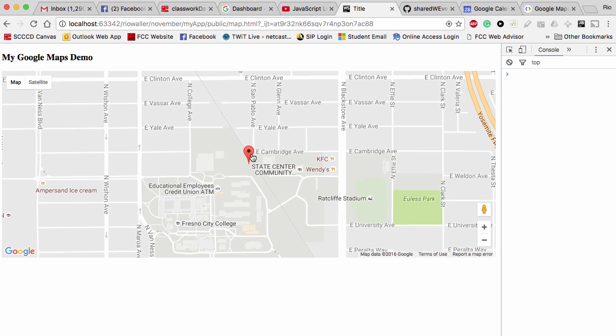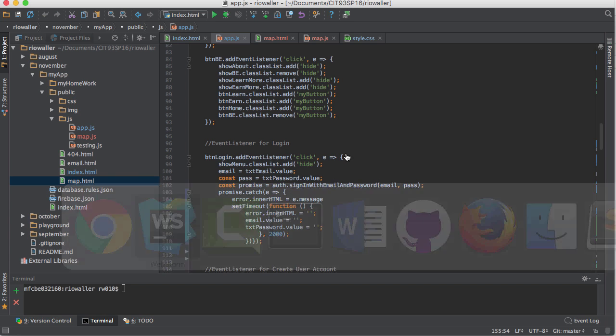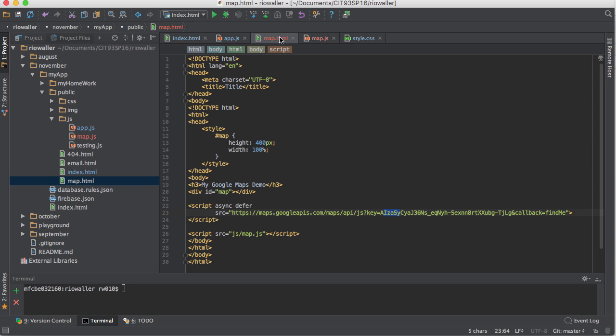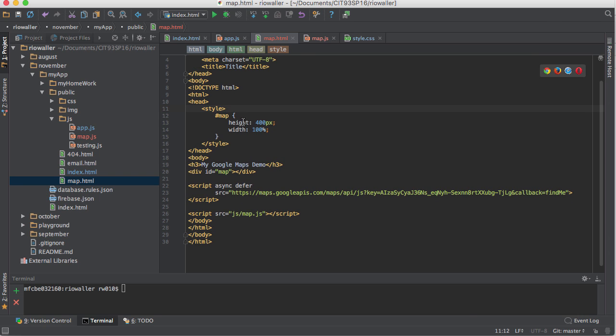Okay, and it's not a lot of code. So let me show you the code that I wrote for this. Right, so here's my map. I ended up doing this outside of my app because now I'm going to integrate it into the app. I created a style just for the map, out of the Google tutorial, and then I created a div called map, and then I had a script that calls the Google API with an API key.